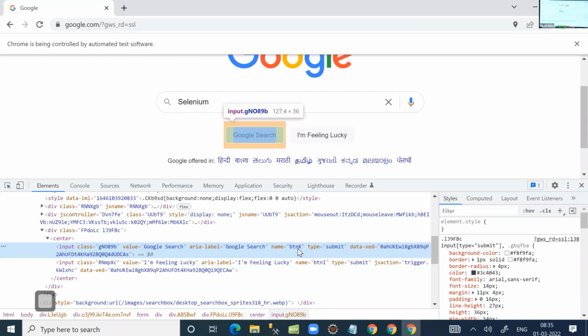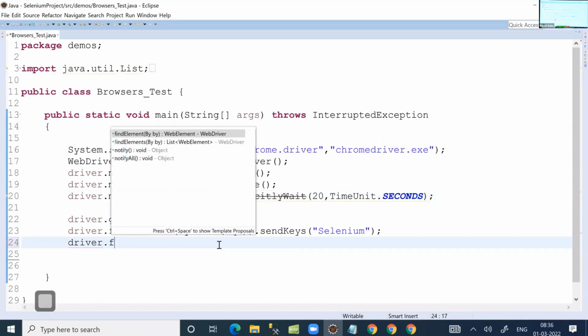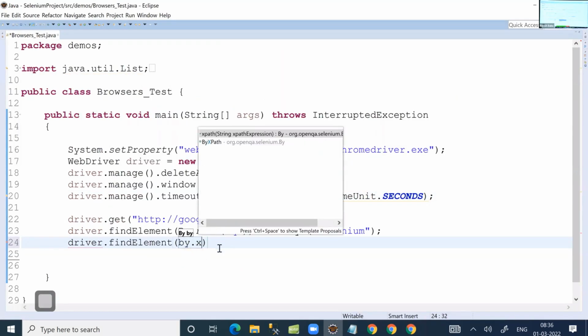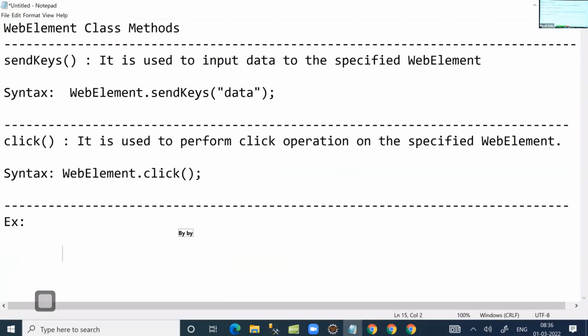Name property is available, still I decided to go with this value property. I want to make Selenium identify this element using the value property, which is a unique value, Google search. Driver dot find element by XPath. One moment. What is the XPath expression? I want to use the value property to recognize the element.